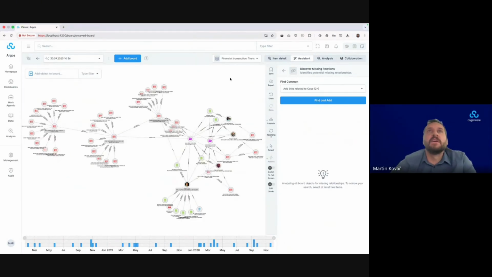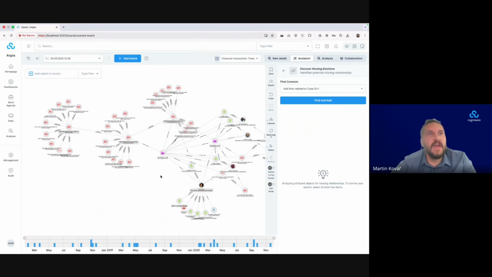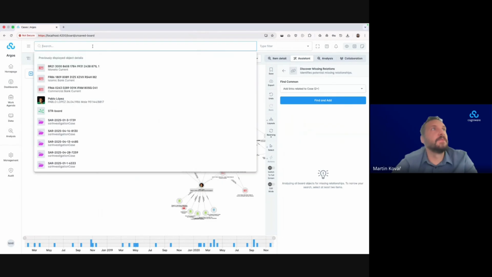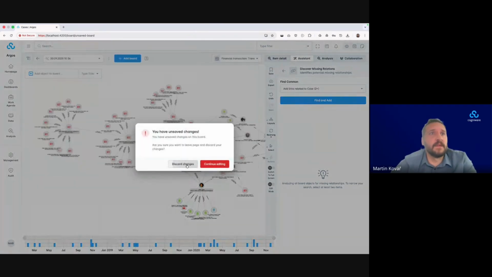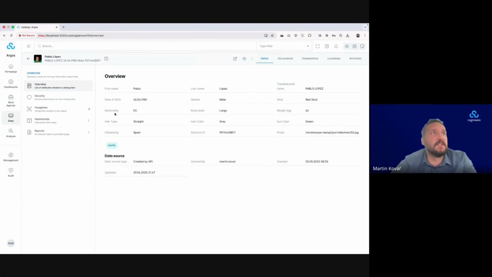automatically. Okay. So this is the view for link analysis, a typical dashboard for investigation. Now you can, of course, investigate not only from the perspective of the STR itself, but from the perspective of the investigated subjects. So for example, in here, you can search for Pablo Lopez, and you can go into the detail of that person that has been part of our case.